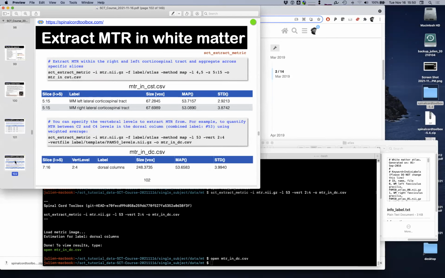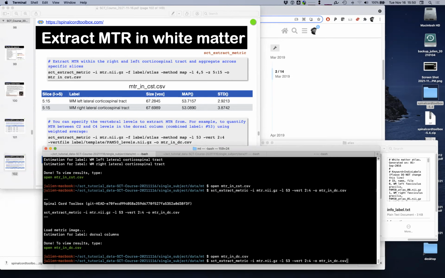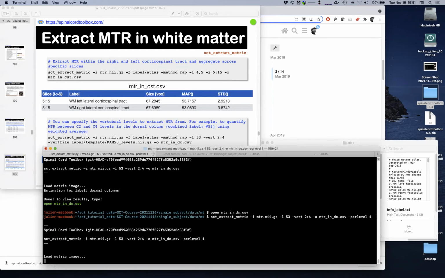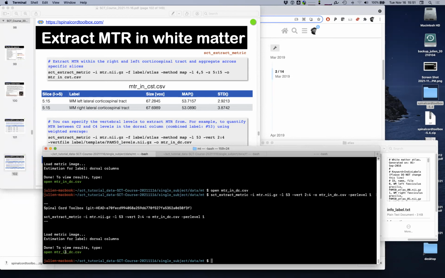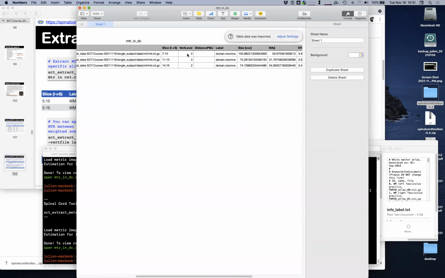Okay. How would you get results at each individual level instead of aggregating them? Right, if you want to do this at each individual level, you would add the per level 1. Now I have the results for level 4, 3, and 2. The values here.